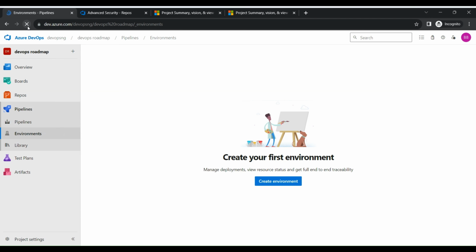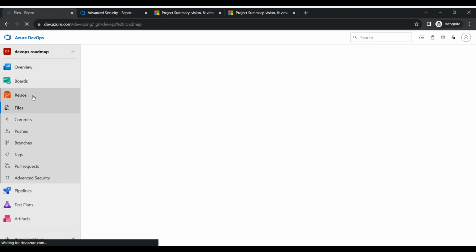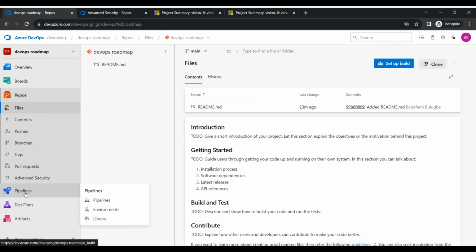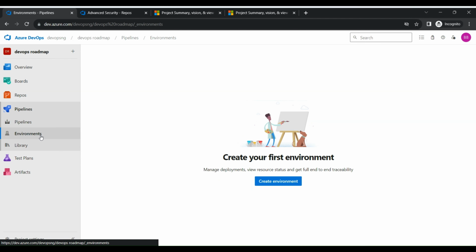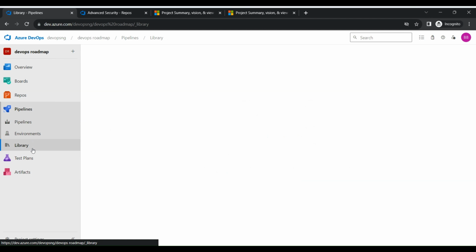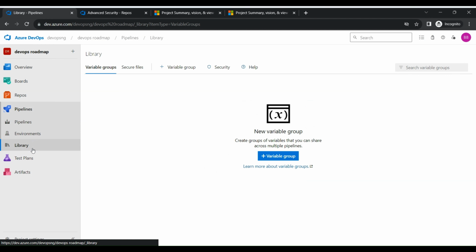Okay, we have the environment. The environment is where you deploy your applications to. Then we'll talk about the library.